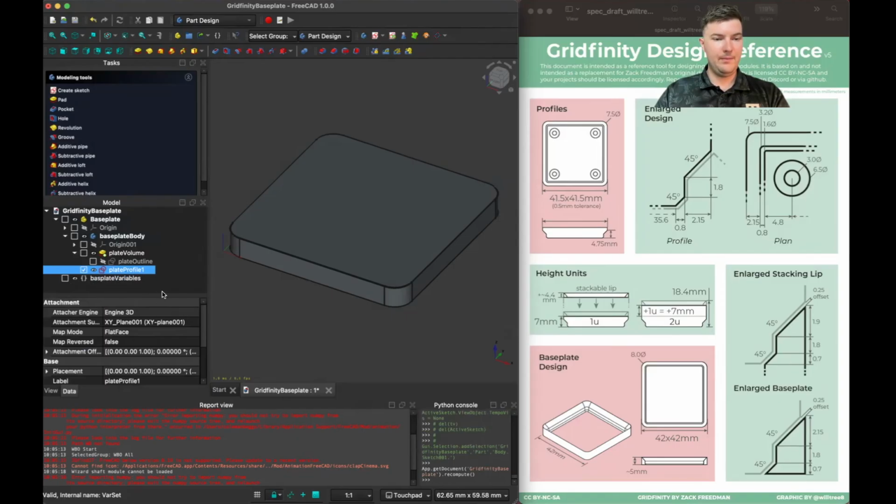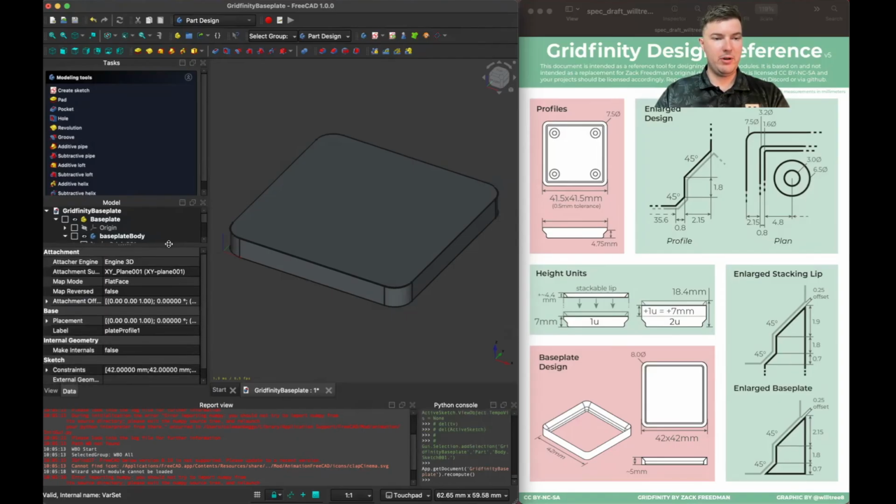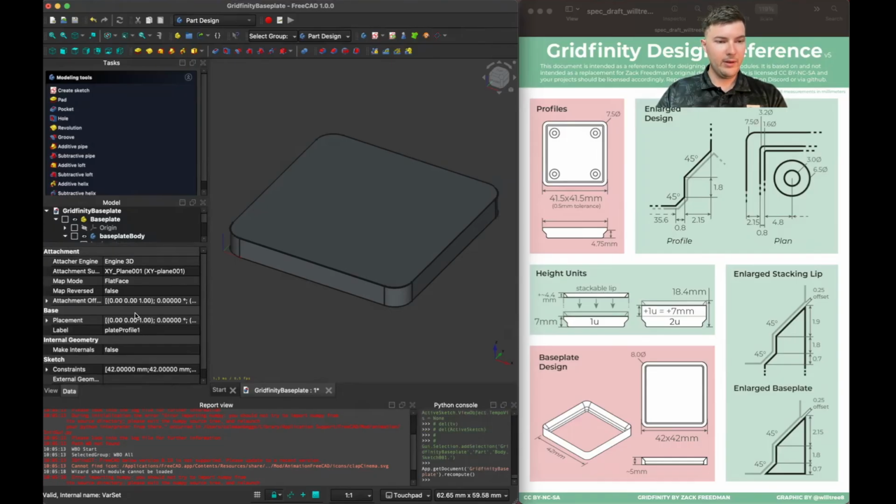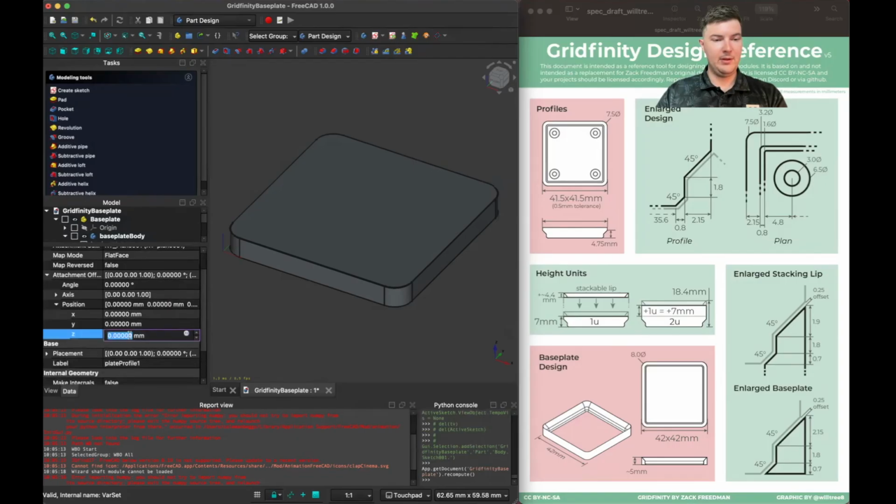And I'm going to look down here in my properties menu here. I'm going to find this attachment group. And I'm going to select attachment offset. We're going to expand that. And then I'm going to expand position. And I want to edit it in the Z direction.